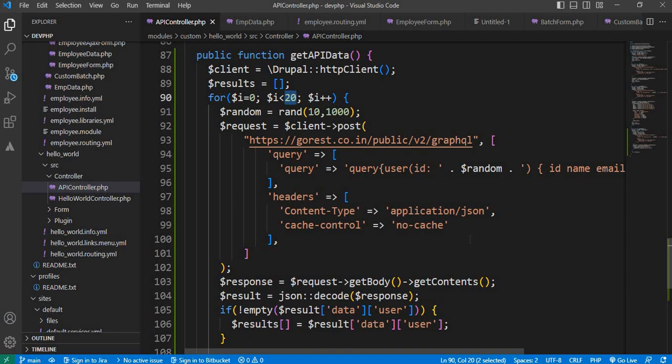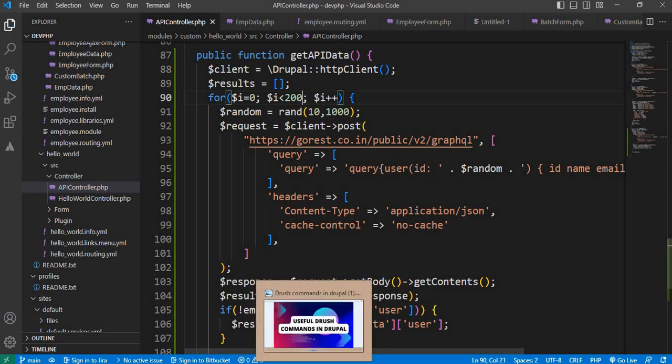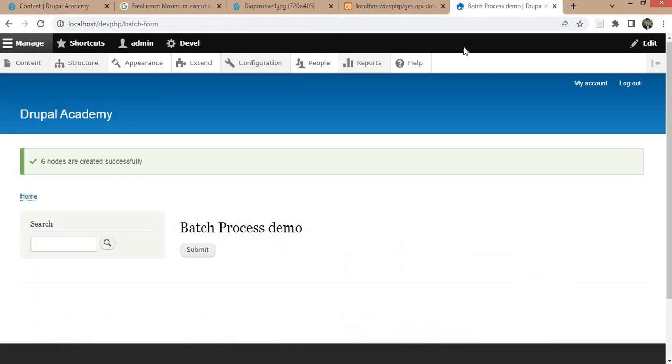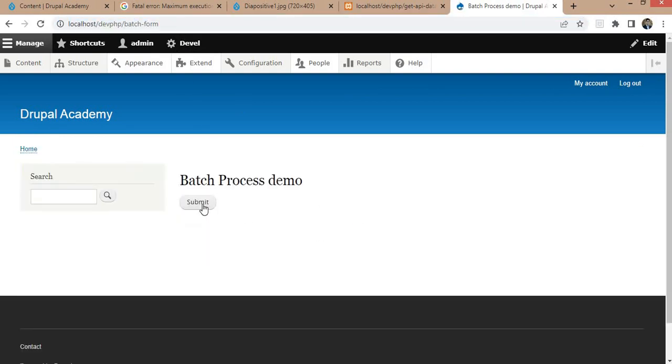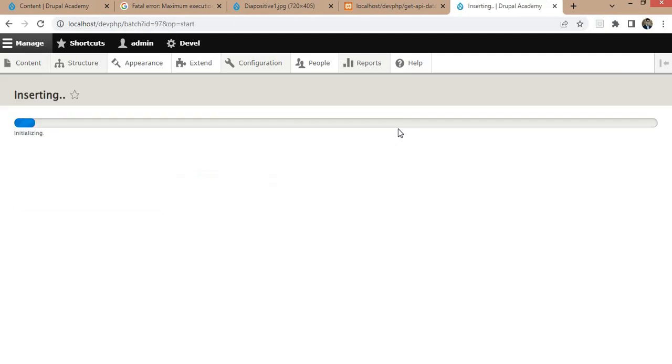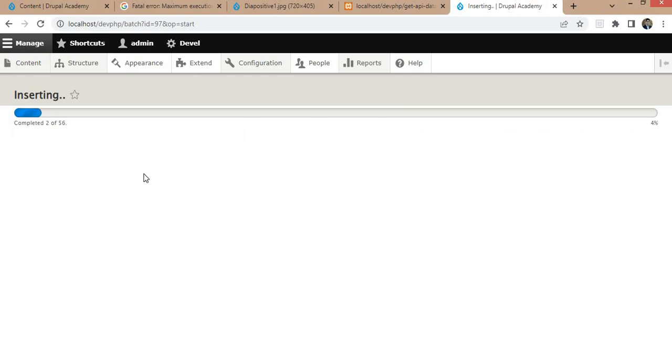I'll change it to 200, and now we can see it will insert multiple records. Here you can see that now it is inserting the 56 records. From this 56 it is showing these are the completed.